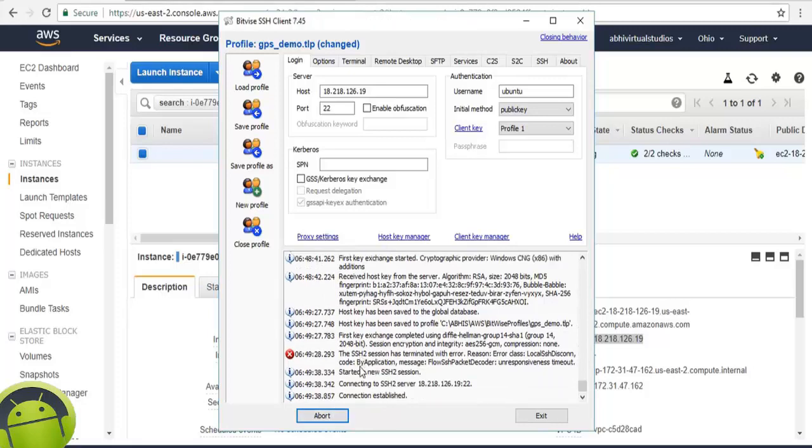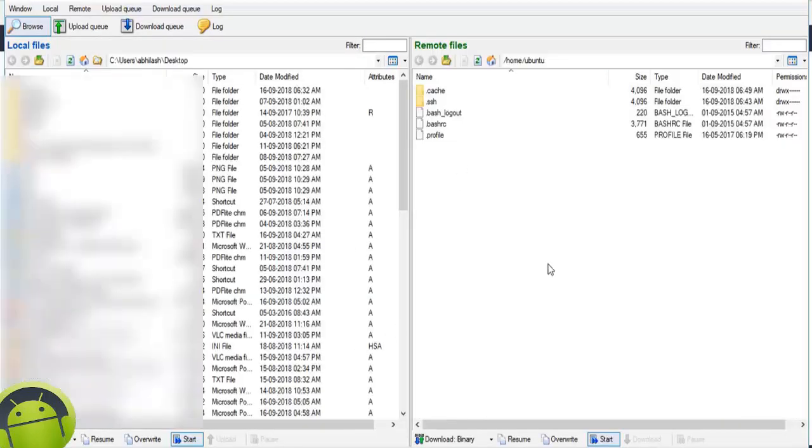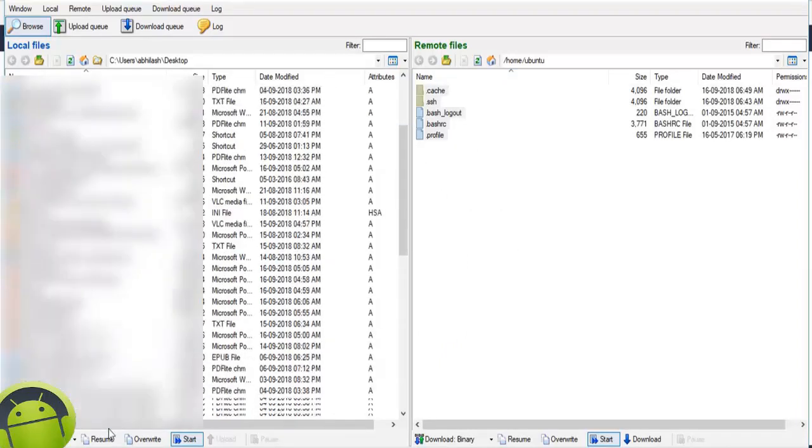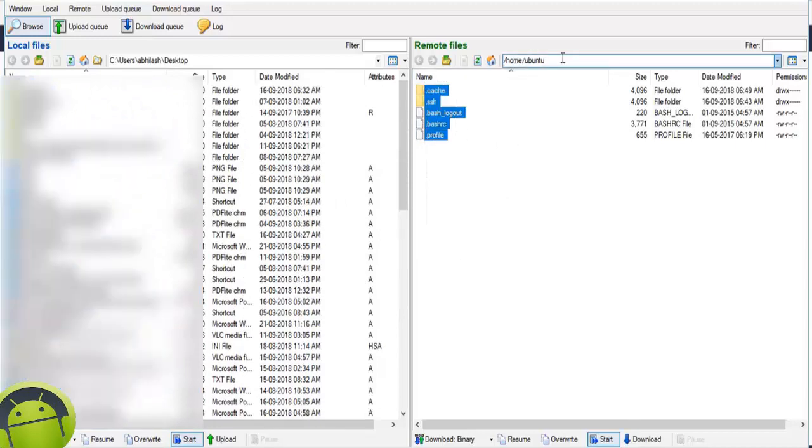I think there's some problem. Let's click on login, and yes, we logged in. So this is our server, and this is the client side, I mean my desktop. This is the server. We are currently in the home Ubuntu directory of the server.